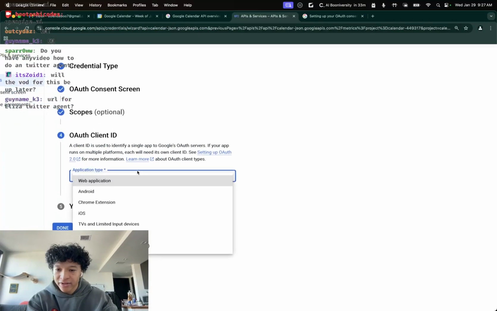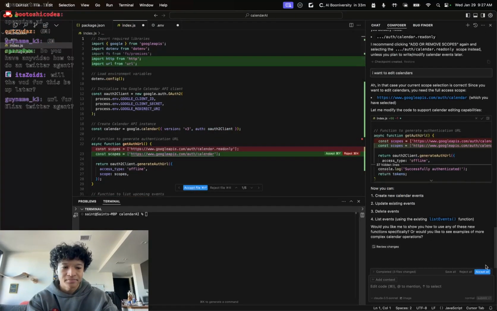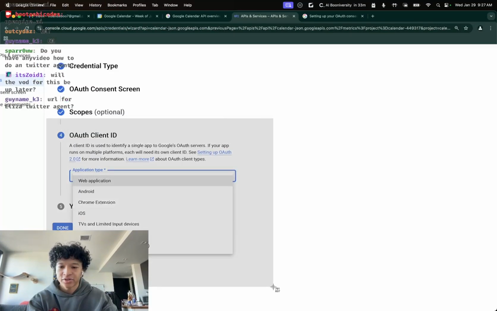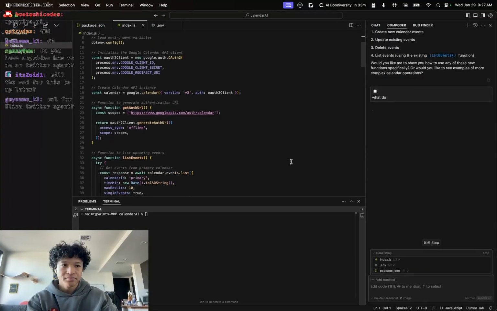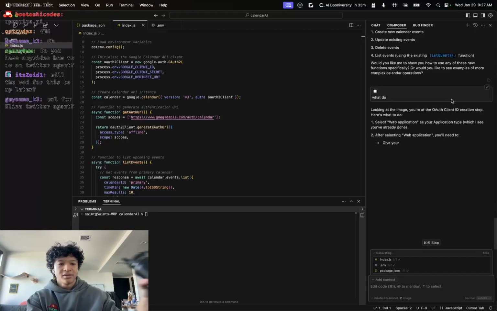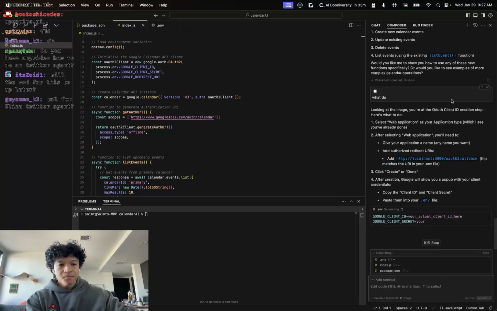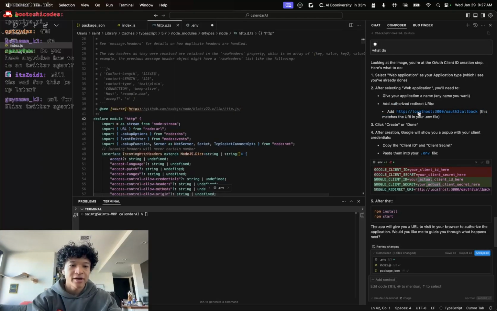Now we have the OAuth client ID, and I don't know what to do in this step. So I'm gonna take a screenshot and be like, what do? And it says that after I select web application, I need to give my application a name, add authorized redirect URL. In this case, I need to add this as my callback that it made for me.